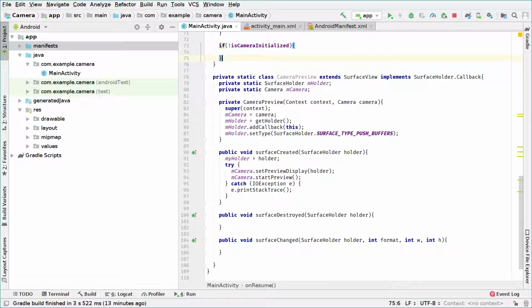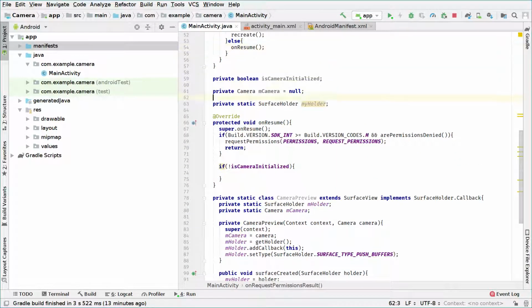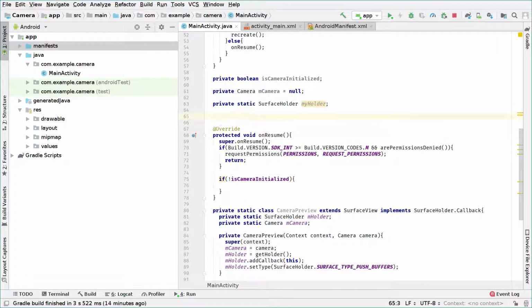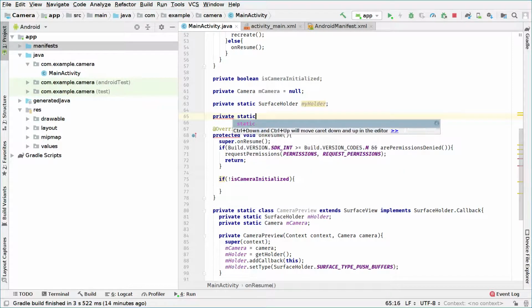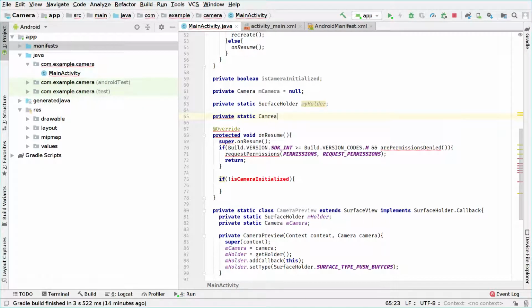Okay, so right now we have done this, and we will go and initialize our camera. And as I told you, we will have to define some global variables right here. So after we define the holder, we will access the preview, in this case the preview we just created. So we're gonna say private static camera preview, and we'll call this mPreview.